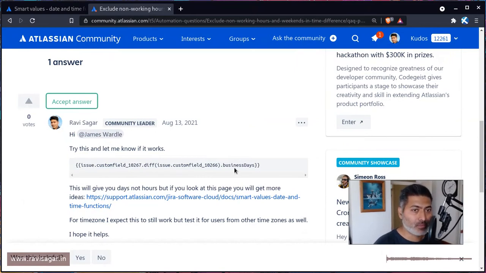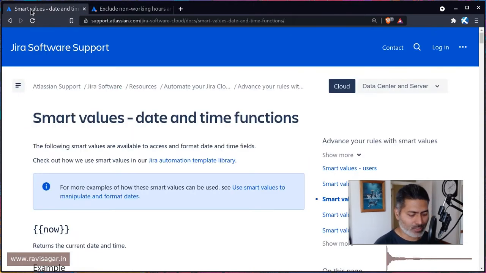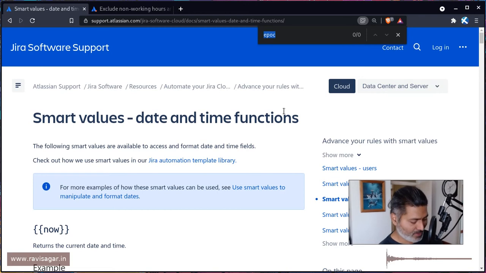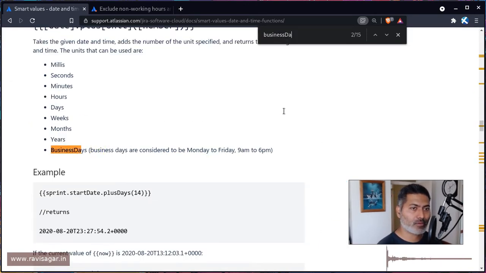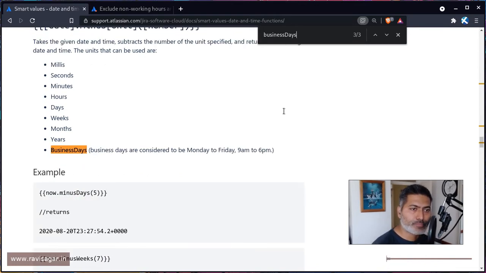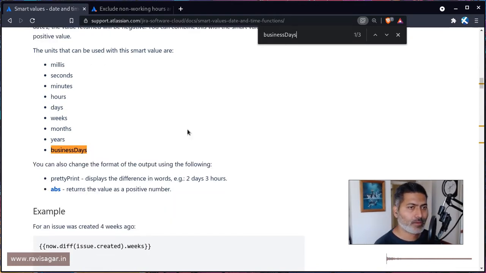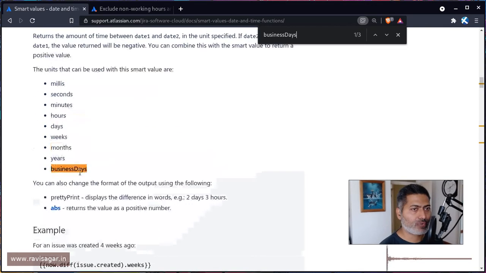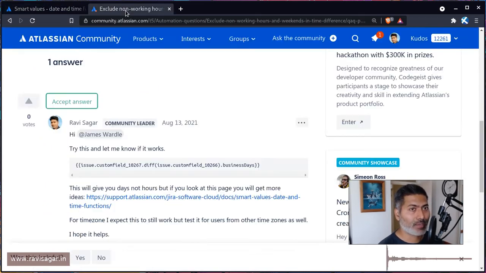So for calculating the business days, when you're trying to calculate the difference, time difference, you can use this business days function. I'm not really sure. Yeah, it is a function. So if you go to this particular documentation, smart values, you can do a control F and search for something like business days, and you will get some ideas about things that you can do with the unit. So if you're doing a difference, and if you try business days, I believe this will give you business days.